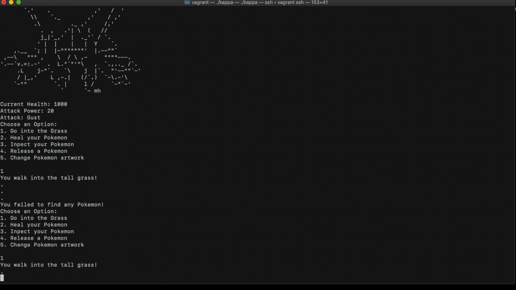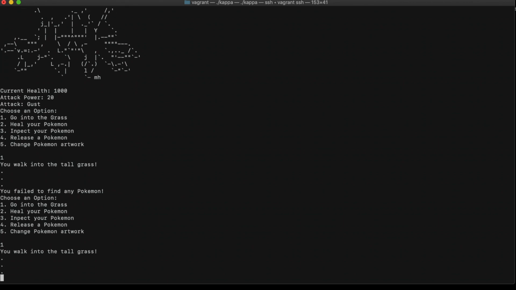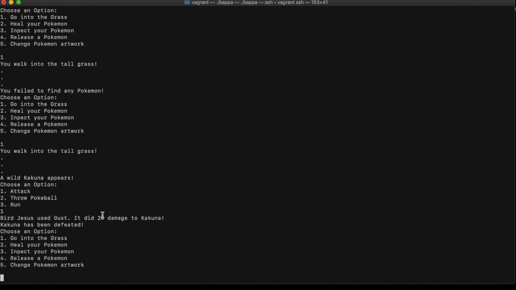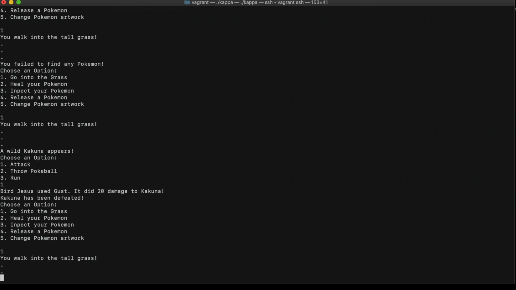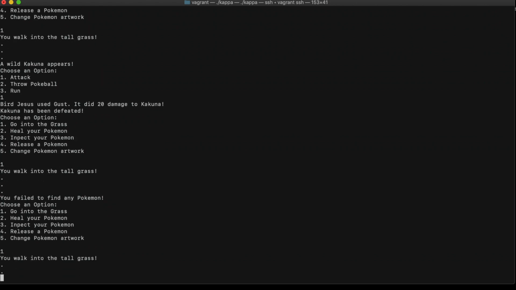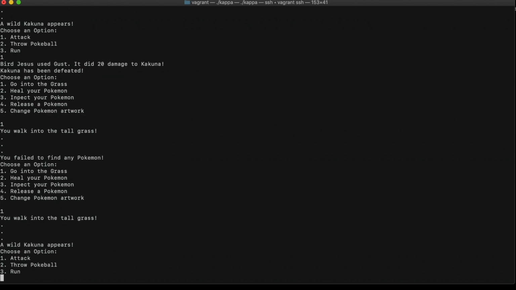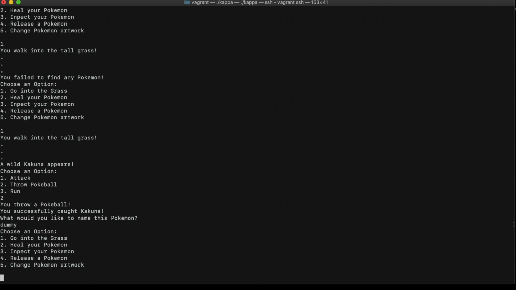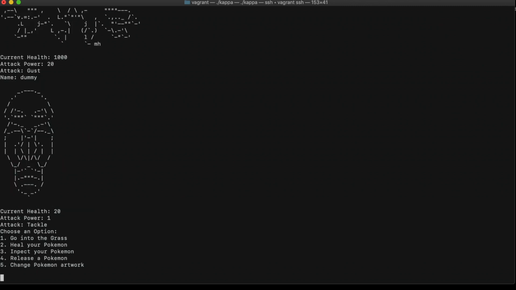Let's try again. We found a Kakuna. We can use option 1 to attack it, and it died. Let's keep walking. Another Kakuna appears. This time we try with the Pokeball. And we successfully caught it. Let's give it a random name. And now, if we inspect our Pokemons again, we also have Kakuna.